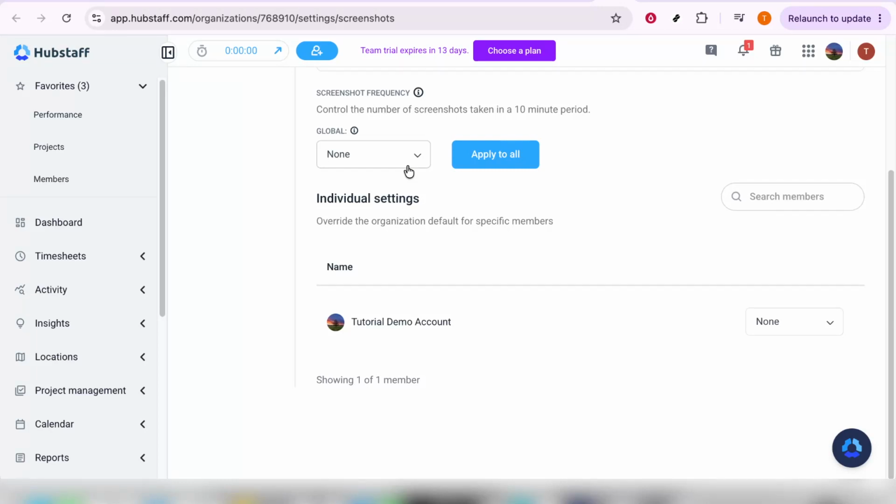From the list of options, click on None. Selecting None disables screenshots, which means Hubstaff will stop taking screenshot captures during tracked time. This is the setting you want if your goal is to fully turn screenshot monitoring off.